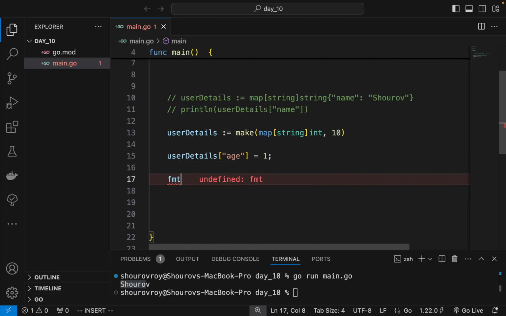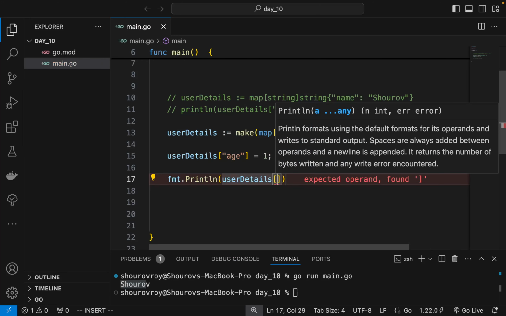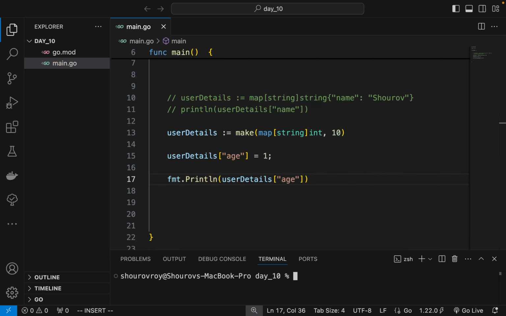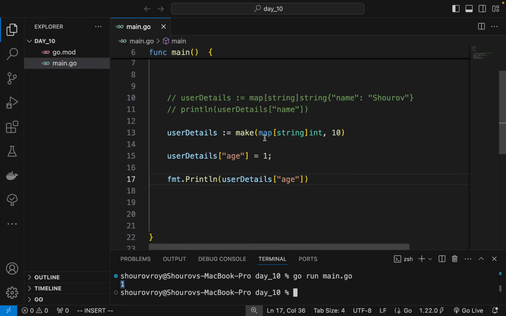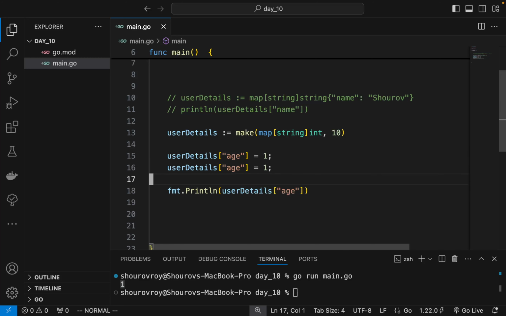So fmt.Println, and if you use user details and age, if you want to see the age, now if you run it, then you will see that the age is 1. But this is another way to do the same thing. But can't we actually make more keys? Yes, obviously. Who's stopping you to do that? That's what you need to experiment and find out by yourself.